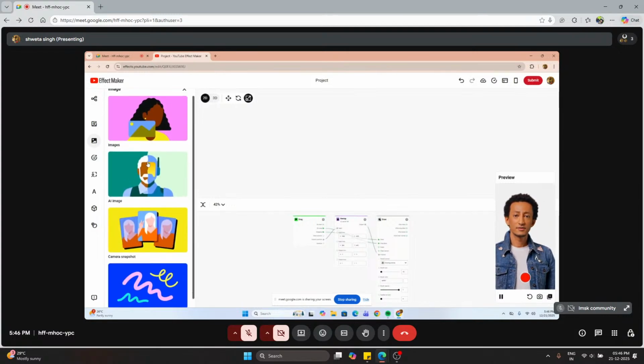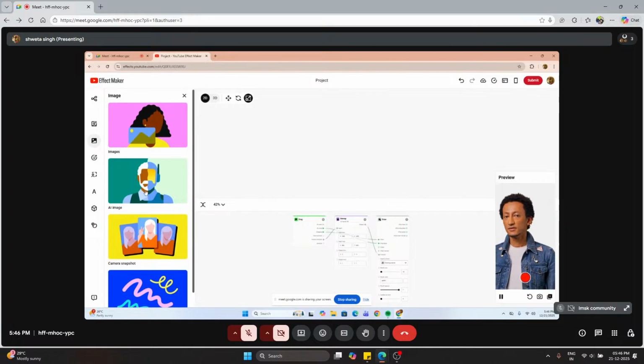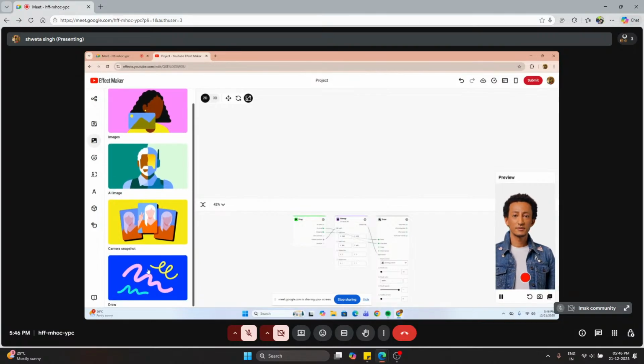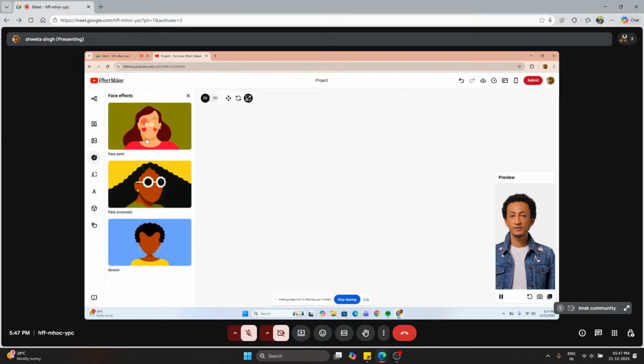So these are the images icon. So image, AI image, camera snapshot, draw. Okay, I'll delete this one and I'll go to layout change. Now next is the face effects: face paint, face accessory, stretch.